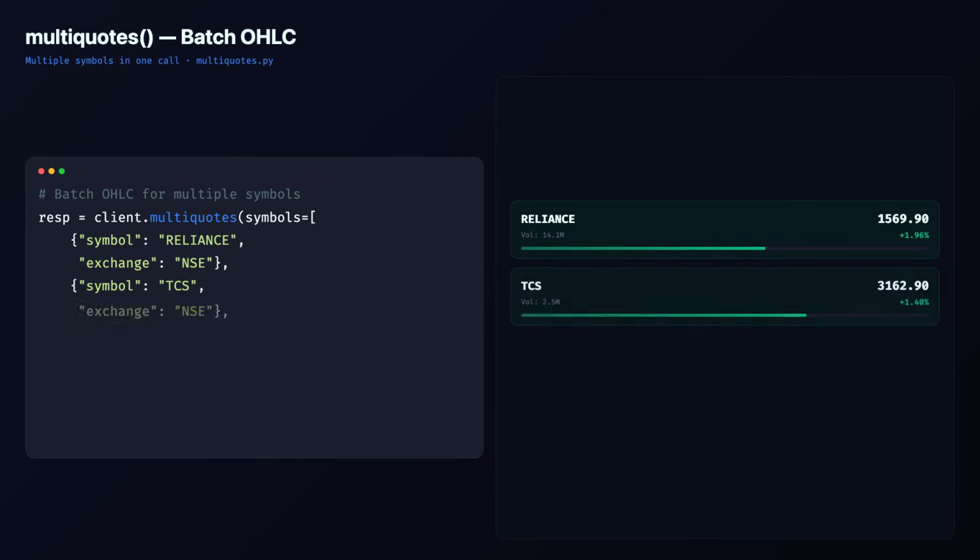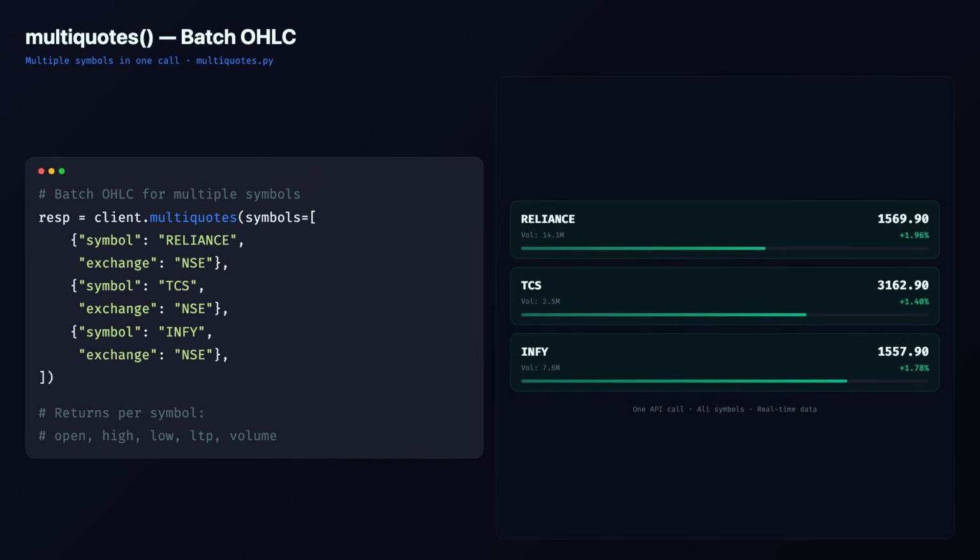The multi-codes function fetches OHLC and volume data for multiple symbols in a single call. Pass a list of dictionaries, each with symbol and exchange. The response returns open, high, low, last traded price, previous close, ask, bid, open interest, and volume for every symbol. This is far more efficient than calling quotes one by one. Use it for watchlist dashboards, scanning multiple instruments, or portfolio monitoring. One API call, all the data you need.